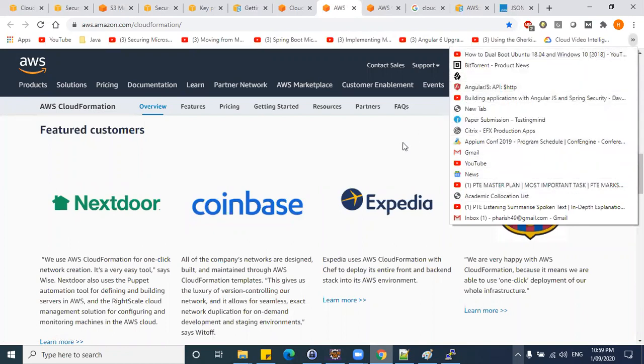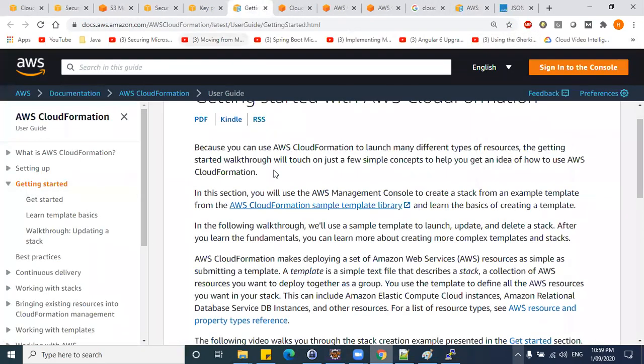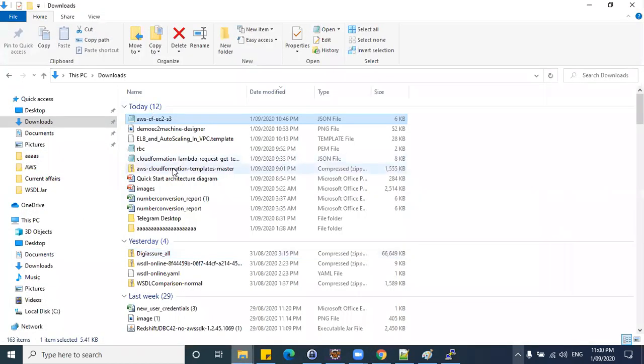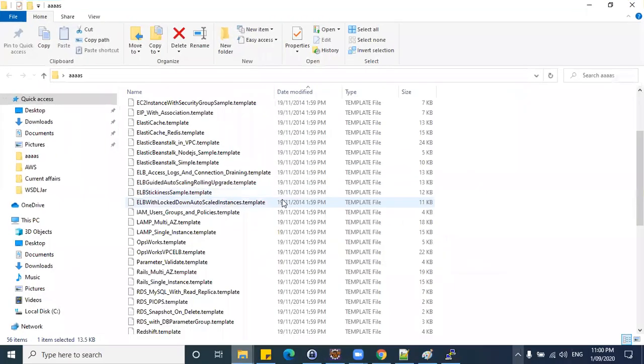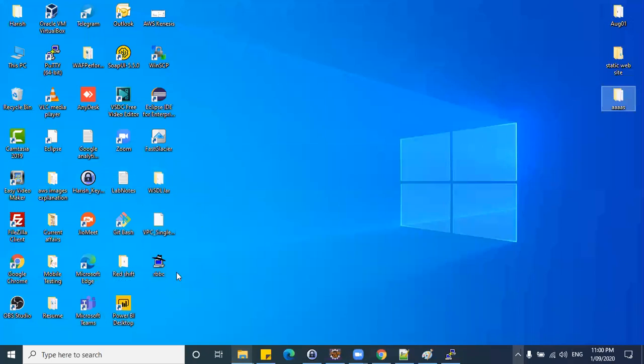Okay, I'll share you the link of that one. So even I have downloaded this template from this location. So this is the CloudFormation templates master. So when you extract this folder, you can see all these demo templates. Okay. So in that I have picked one to show whether VPC will be created or not. Let's try to import this template.